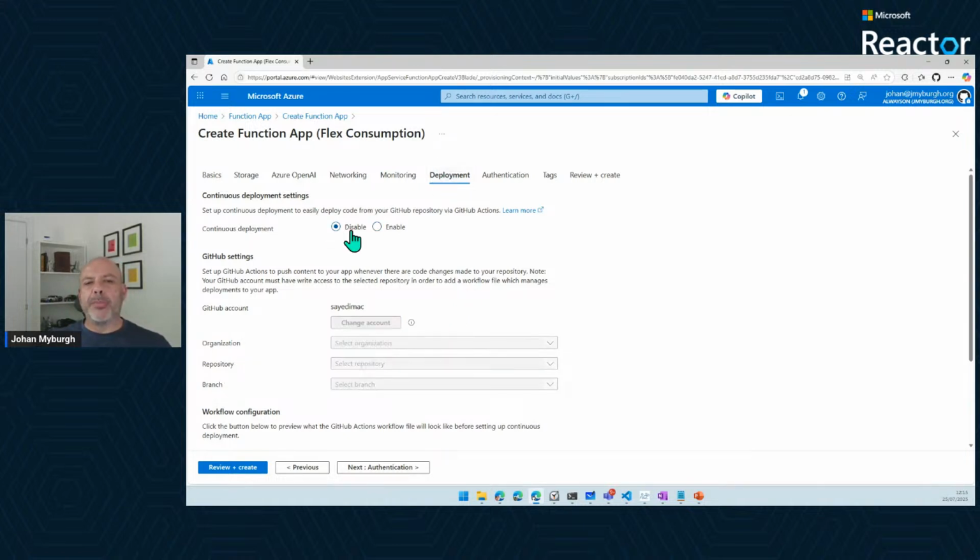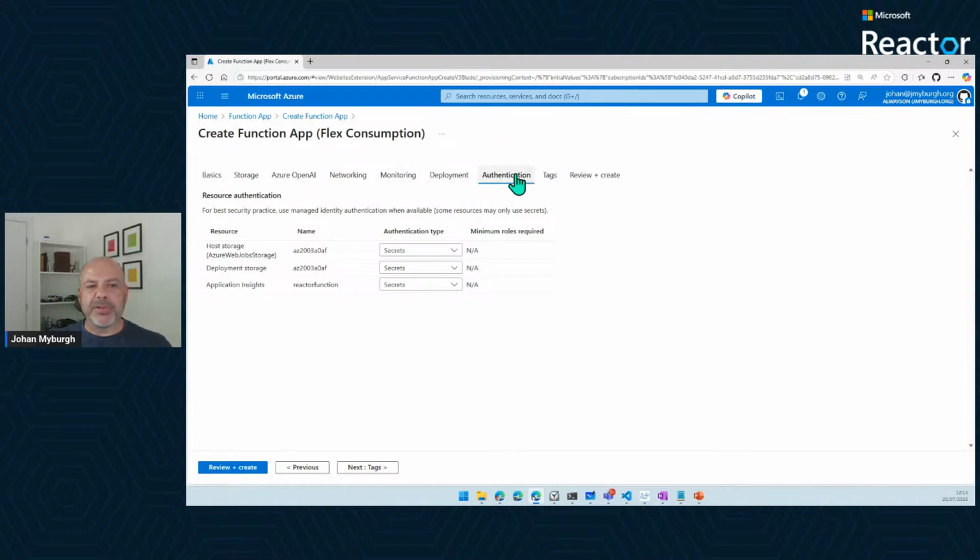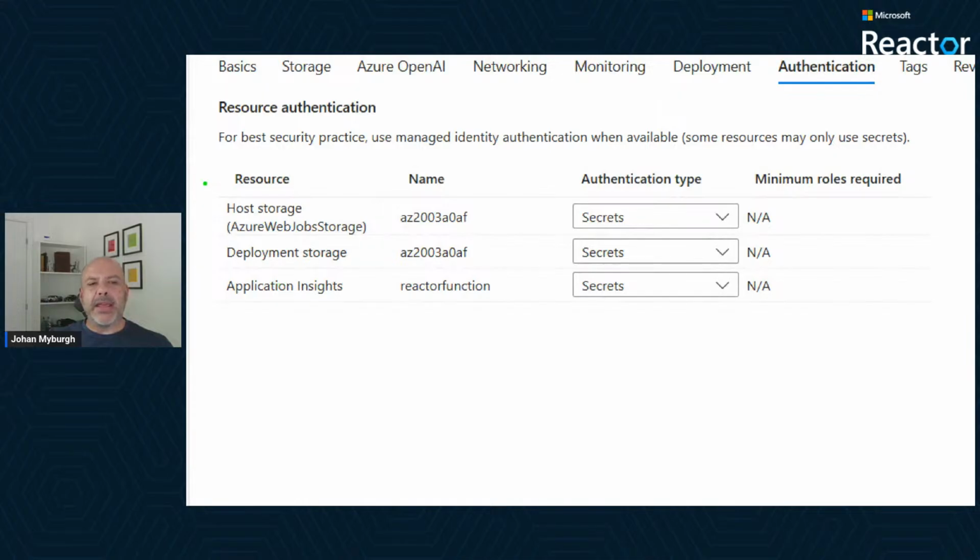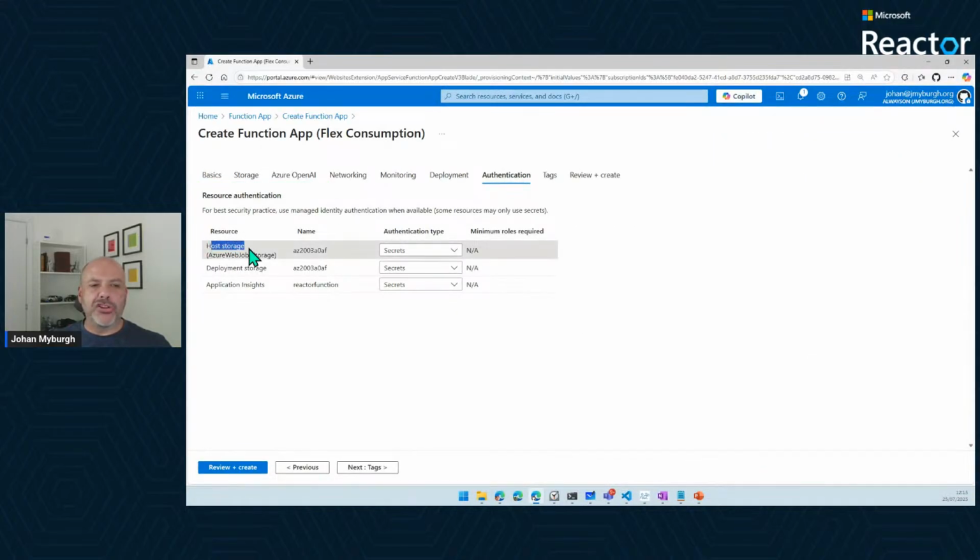I'm not going to do deployment now, but you can also see there from an authentication perspective, you'll notice that what we recommend is that you use these keys essentially to authenticate. And you can see there for host storage, there's my secrets, right? Or managed identity for that matter. So in other words, when I'm connecting to the storage account, am I going to use secrets from the storage account, or am I going to use a managed identity for that?